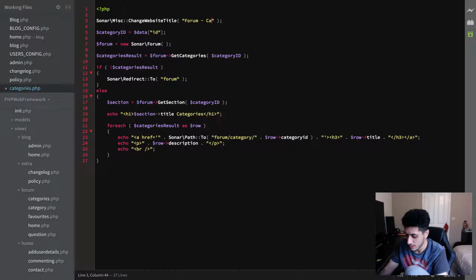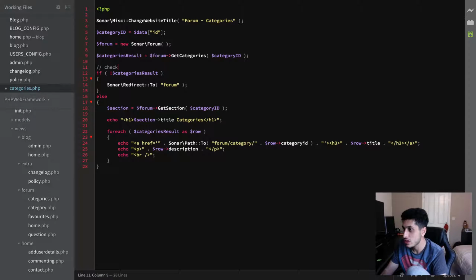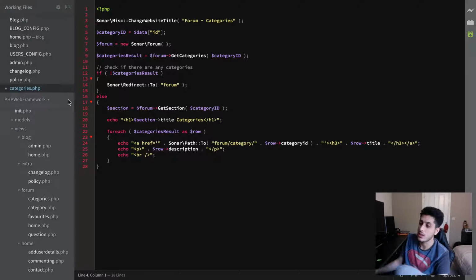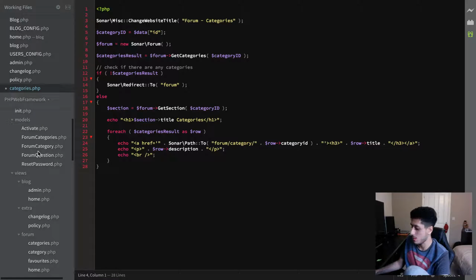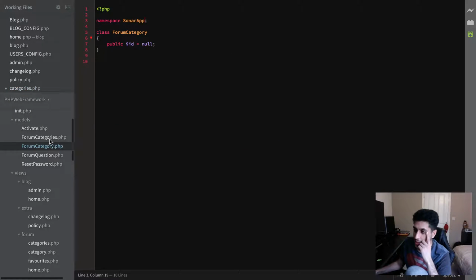Forum categories. Copying that would just be easier. Check if there are any valid categories. Category ID. This is passed in from the view. The model actually. This will be passed in from forum categories from here.